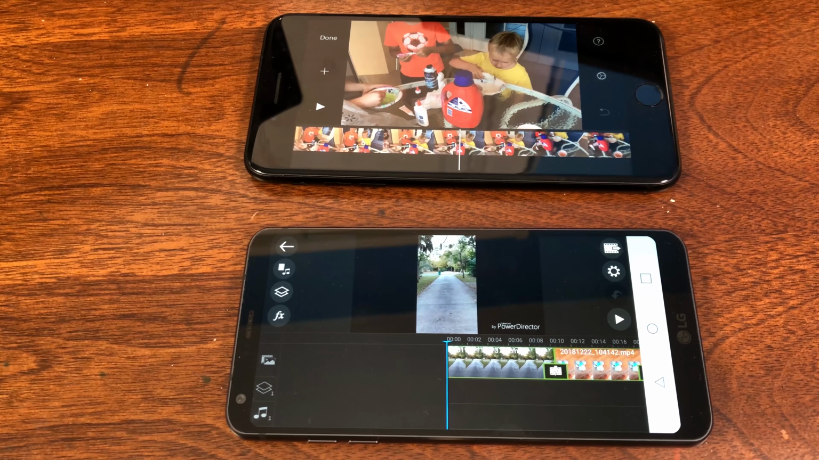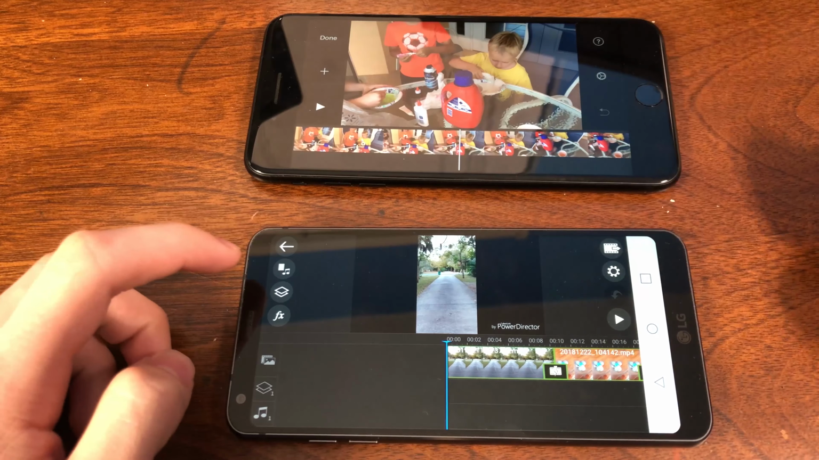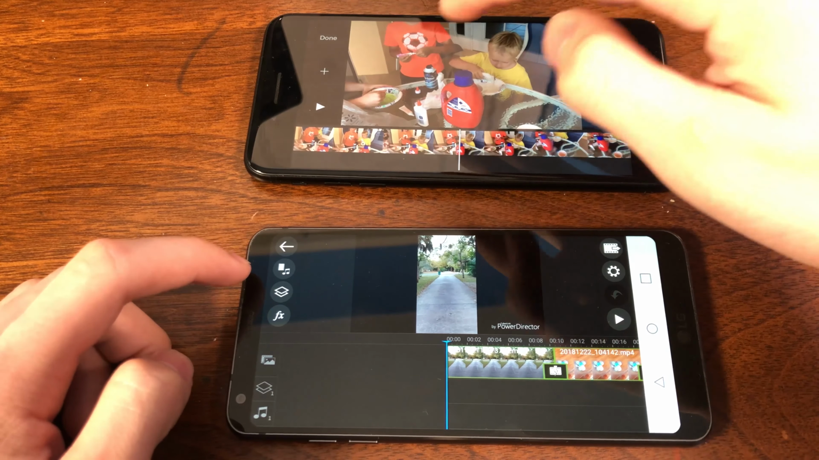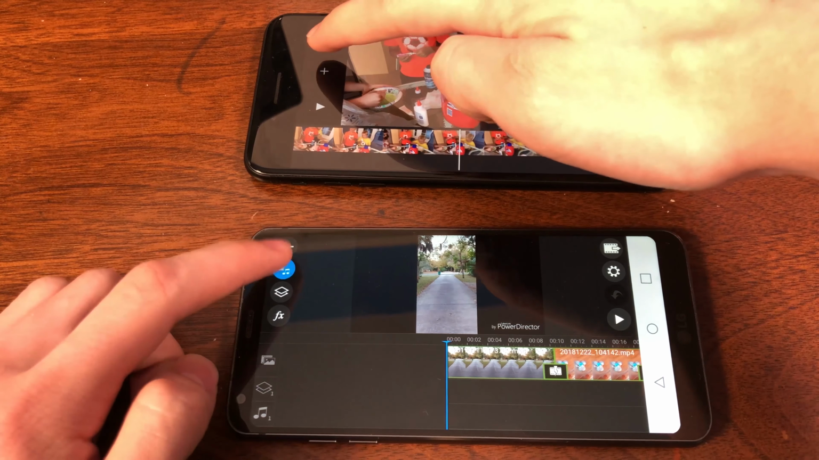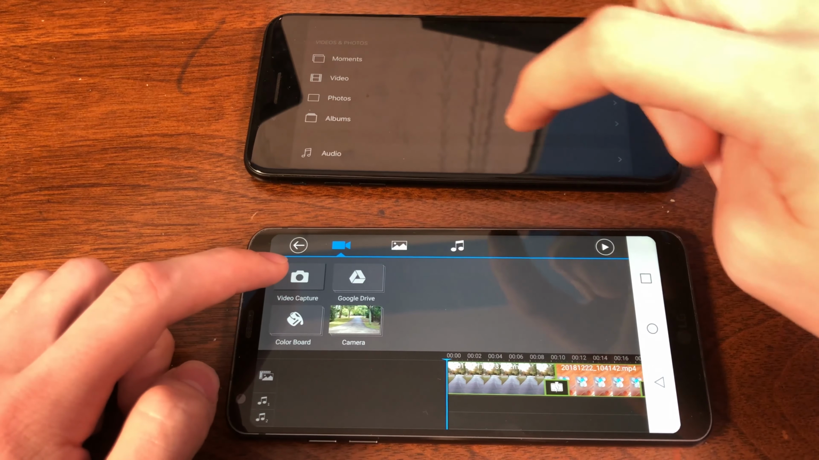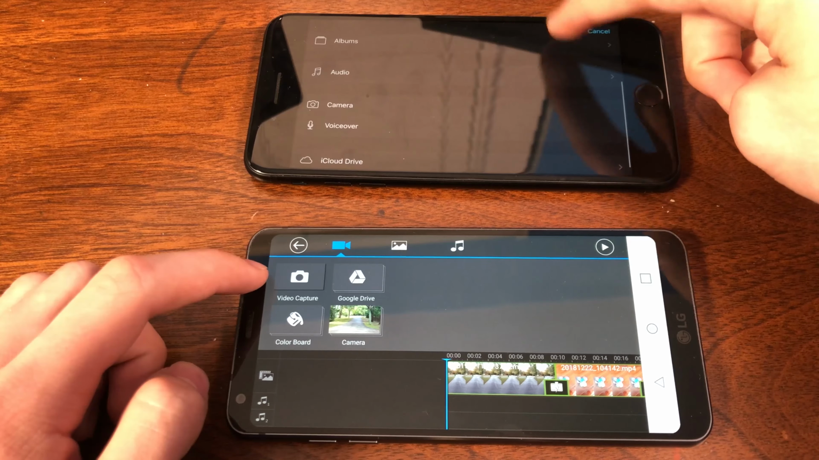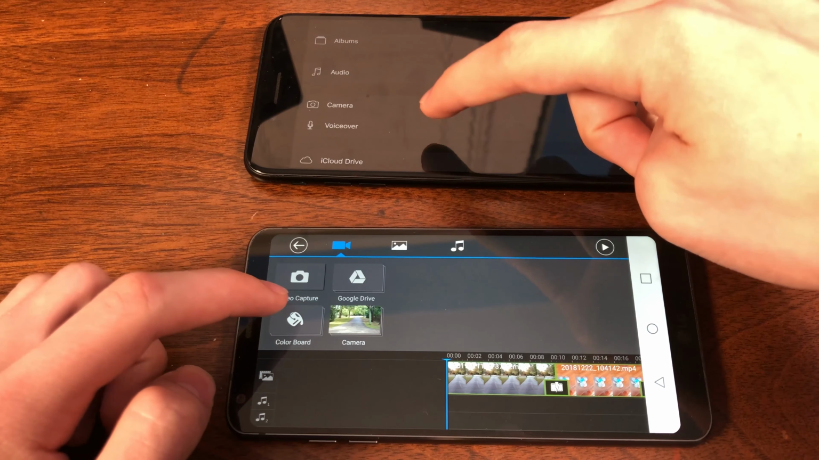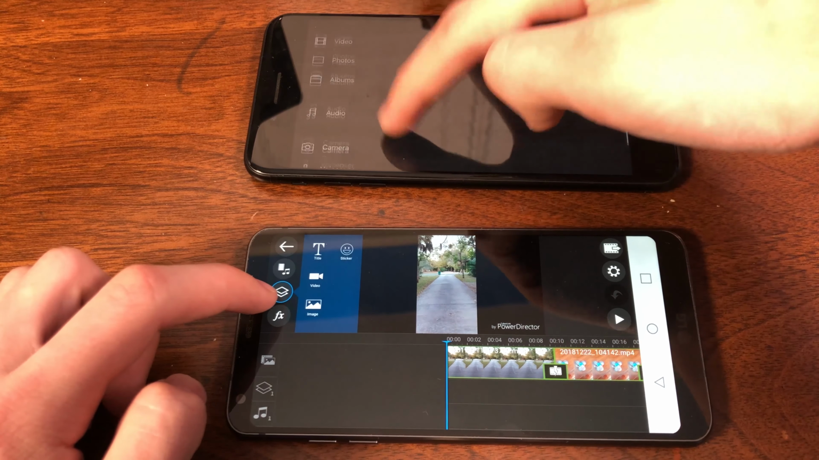Some similarities that are immediately noticeable are the back button or done button in the top left hand corner, the options to add media, you have video, pictures, and audio, as well as the option to capture video or audio, and the iCloud Drive. Here you have Google Drive. There's also the option to add B-roll.